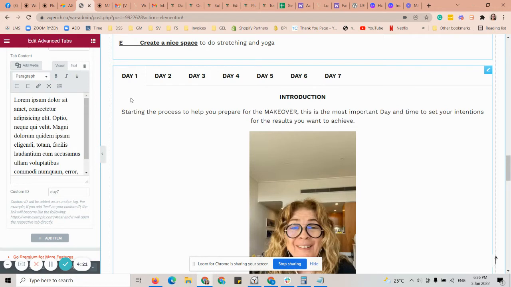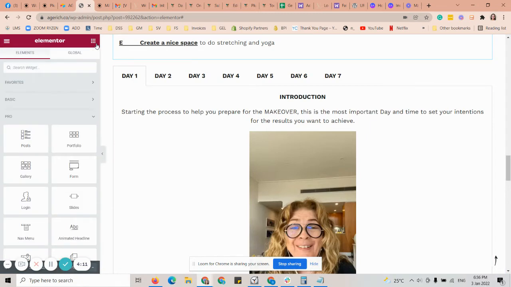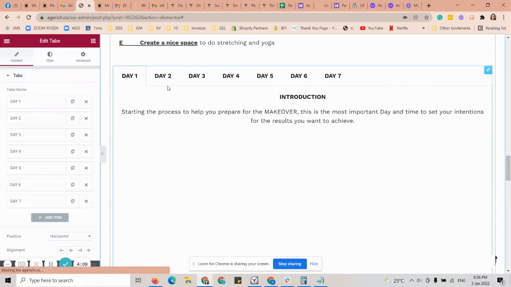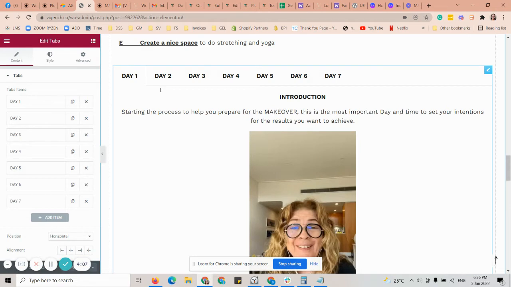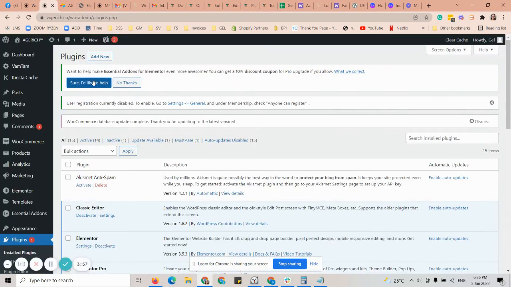But say if we're going to send a day 2 email, we want them to automatically open the day 2 section. Unfortunately, with Elementor at the moment, they don't have an option for that. So you need to use a bunch of code to do this. If you are not really familiar with coding, I recommend using the plugin Essential Addons for Elementor.